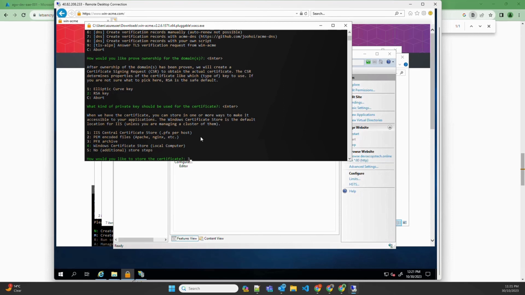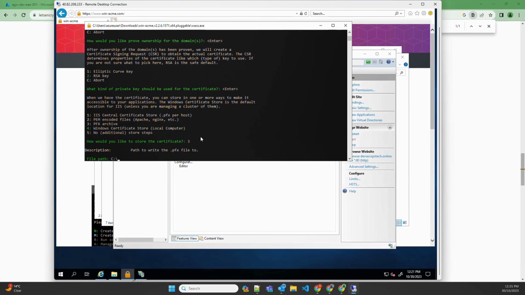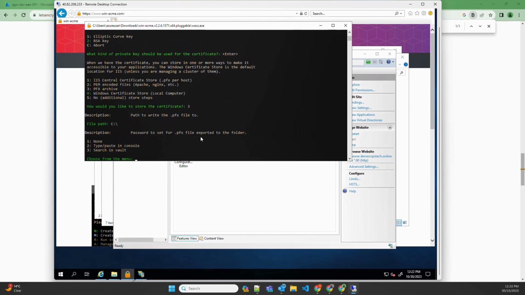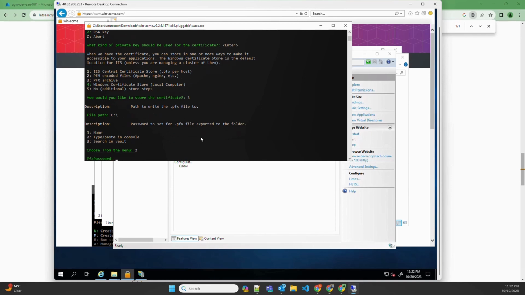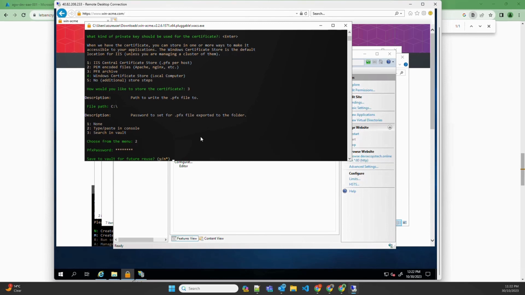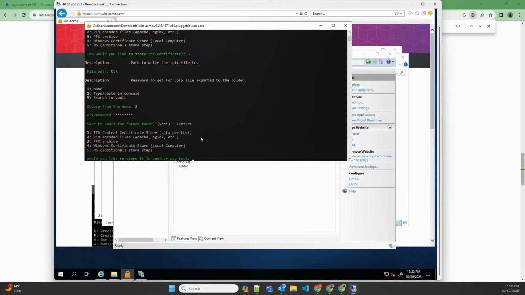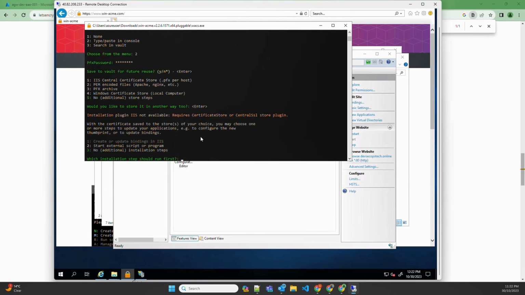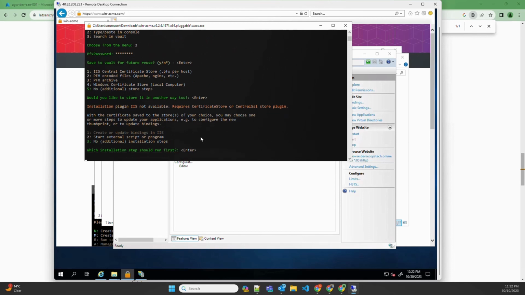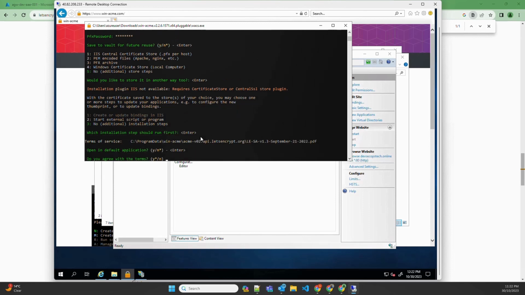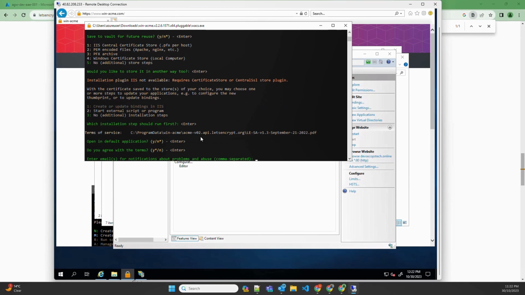So use 3. So let's get the C drive itself. Set up a password. Number 2. We'll type the password now. Now we don't want to save it in Vault. No additional steps. We are done. We don't want to open it. We agree. This is just a demo, so I don't need to renew it.